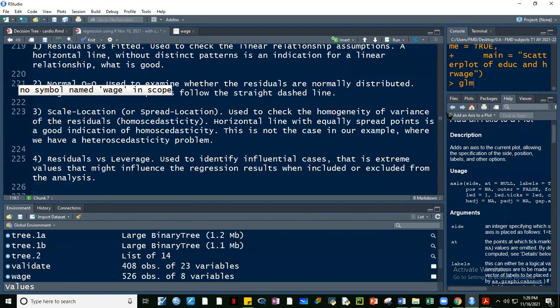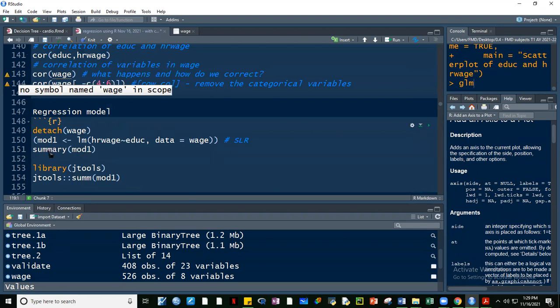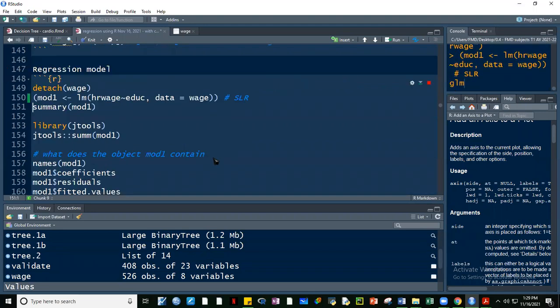Okay, sige. So let's do that. Here. Okay. So linear model, hourly wage, regression education. Take note, hindi na natin kailangan dito ilagay si wage, no? Kasi dinefine naman natin yung data natin here. Data is equal to wage. Okay? And by including here an open and close parenthesis, sinasabi natin kay R na i-print niya kagad yung result. I-print niya kagad kung ano yung laman ng model 1. Okay? Mod 1. So, control enter.